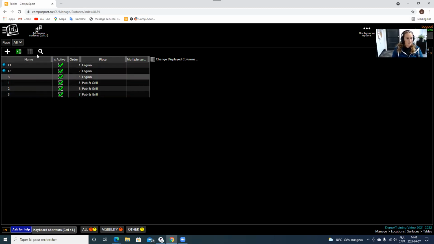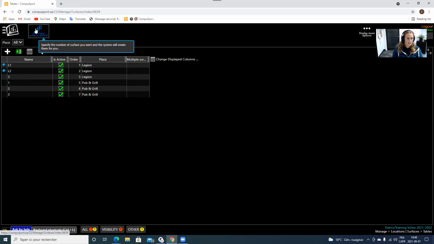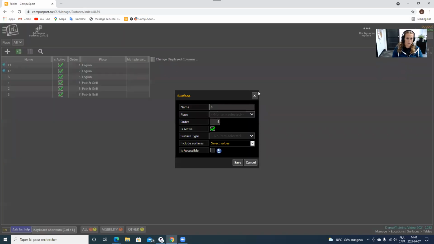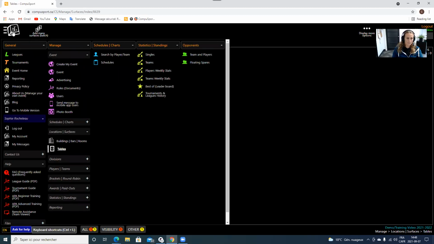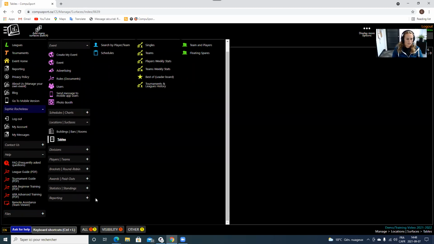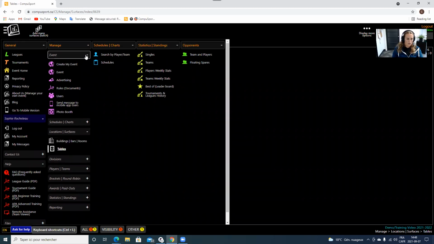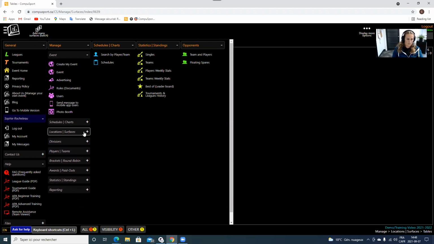So when you're in tables, if you forgot to put tables for a specific bar, you could also add many surfaces at the same time, rather than this is 1 by 1. The plus is 1 by 1, add many surfaces, a whole bunch at the same time. I click on the menu again and I get to the manage column. This is where all the settings are to set up your league. So now I've got my location surfaces. If I'm done with that, I can minimize it if I want to.